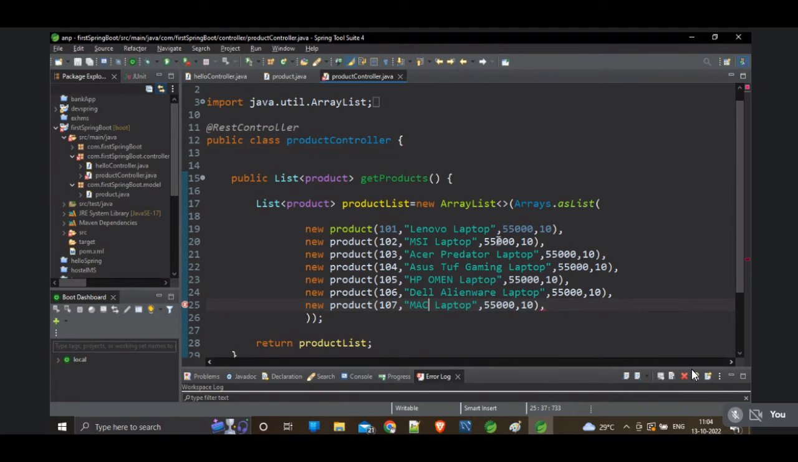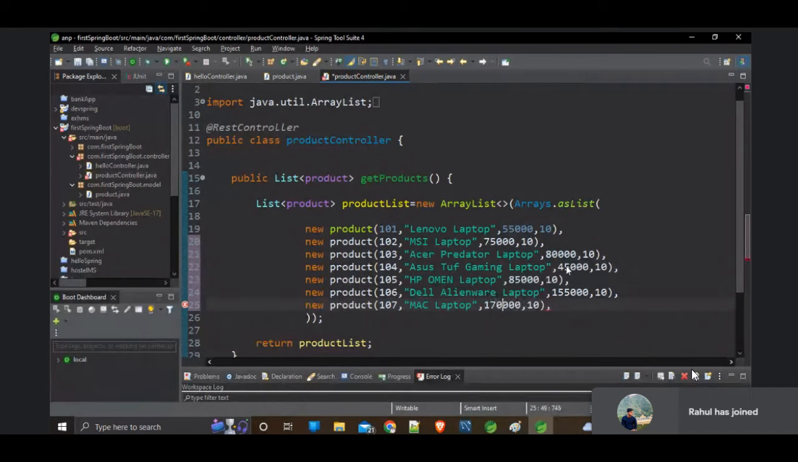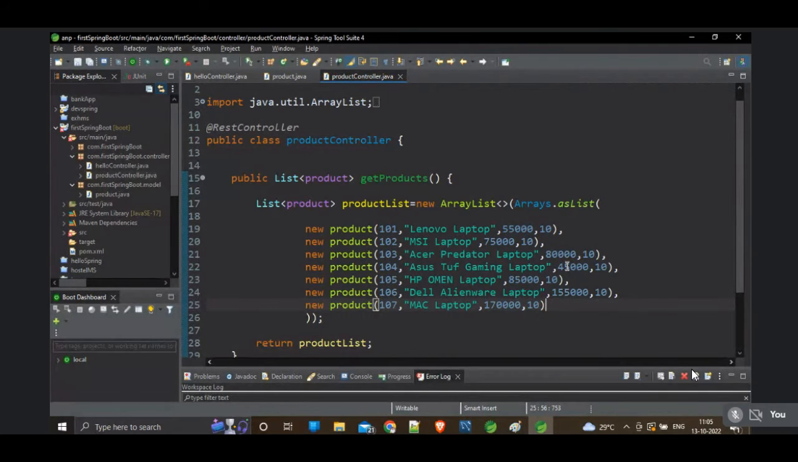Let's change the prices also. MSI is 75,000, Acer Predator is something around 18, Asus TUF Gaming 45, HP Omen 85, Dell Alienware 150, and this one is 170. Maybe some random products we added. Right now we have a list of products.